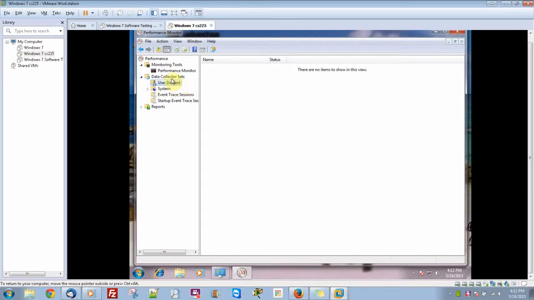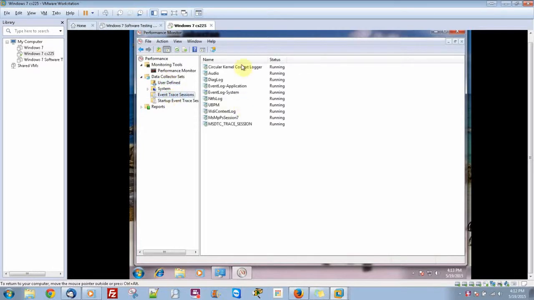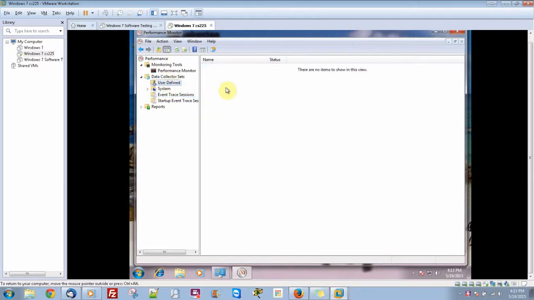And what they want us to do is we're going to expand our data collector sets right here. And we're going to click Event Trace Sessions, so it shows everything right there. And then click User Defined, it shows nothing in here. And we're going to right click User Defined and click New, go to Data Collector Set.